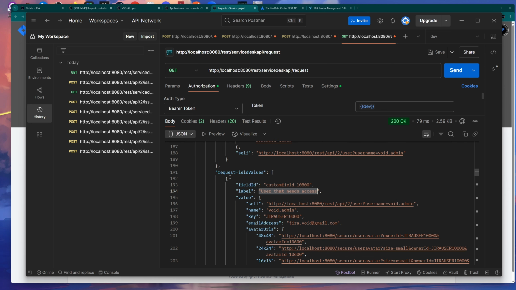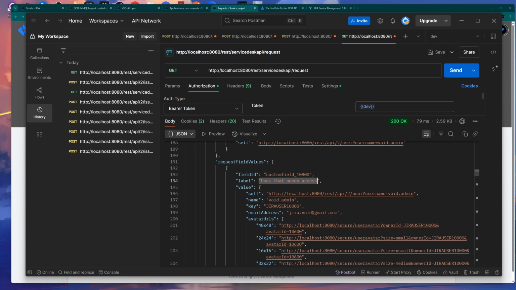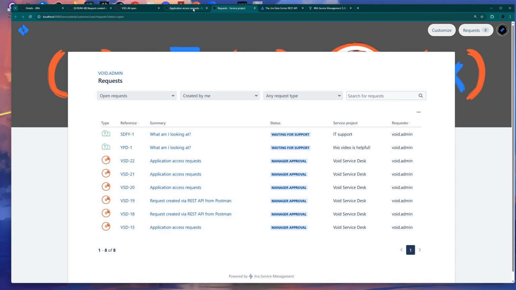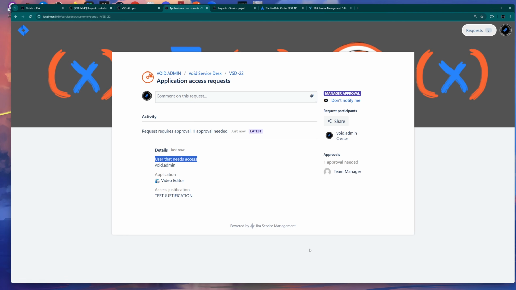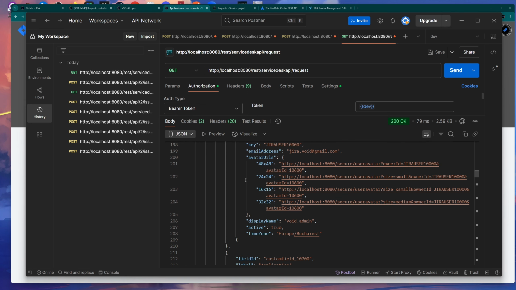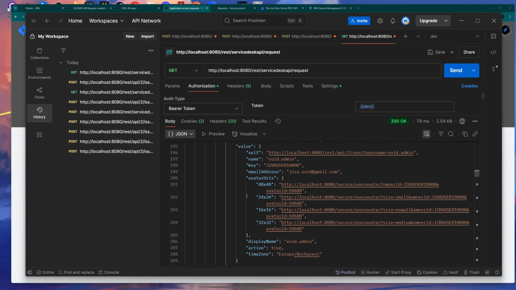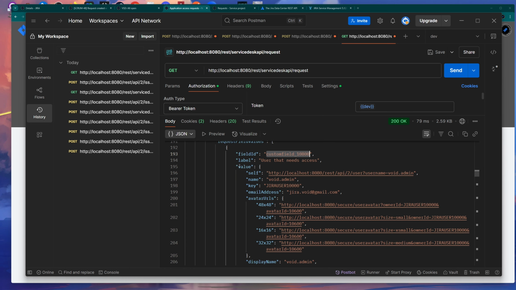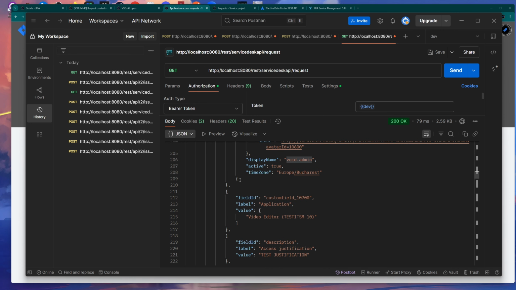request type, right? So we have the requested field values, and here you can see the custom field ID. So user that needs access, you see the field here, it has this custom field ID. Now scroll down a bit more, and then you can see also the name, like the value, right? The value is name, which is this one, right? And you also have the value type.